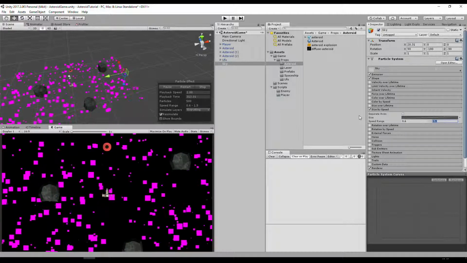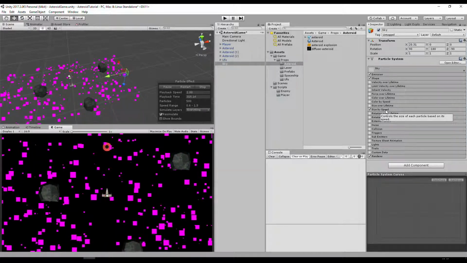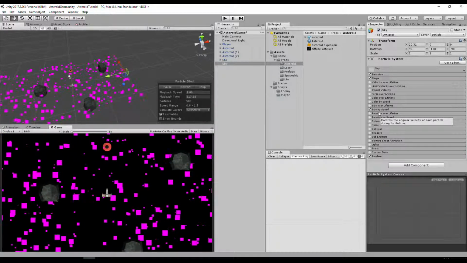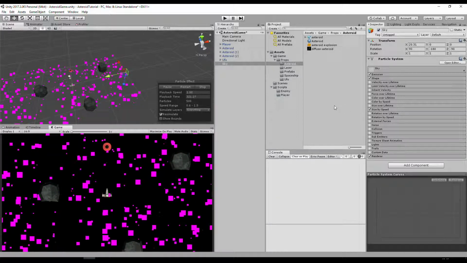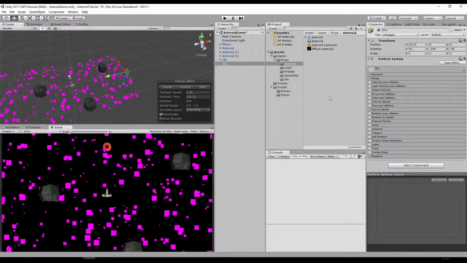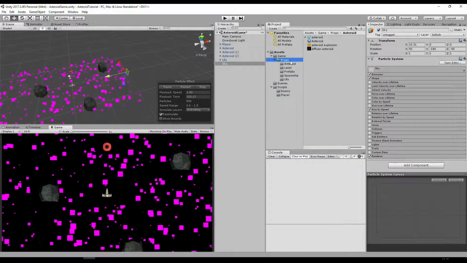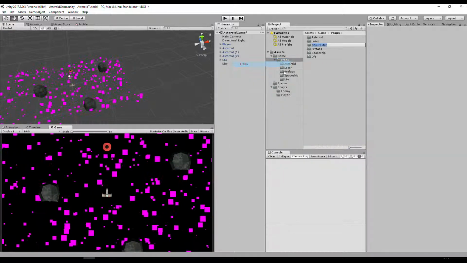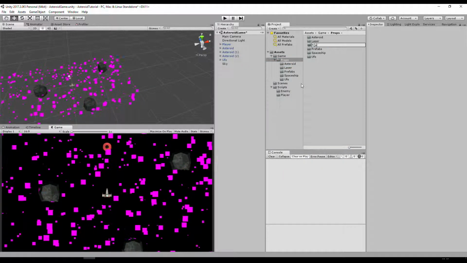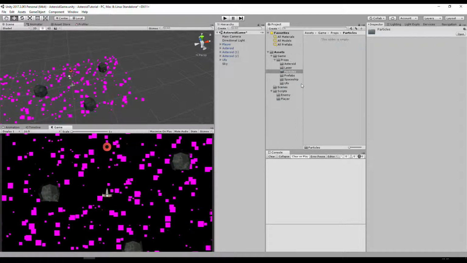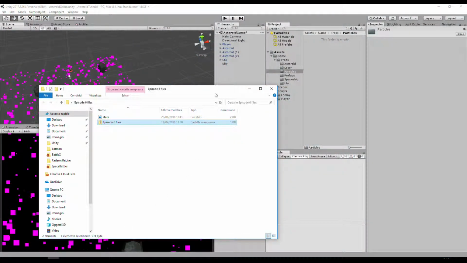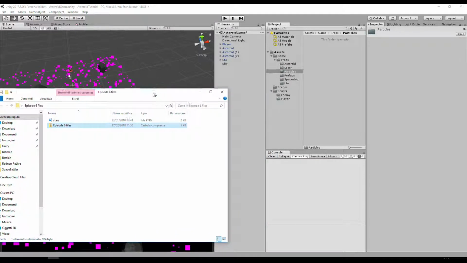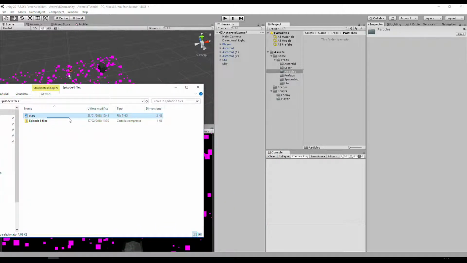Now what we need to do is replace the actual texture that we have here for this material, for the billboard, and change it with a cool star. So let's add a new folder. We'll call this particles, and in here we will drag and drop the stars from the episode 6 files.